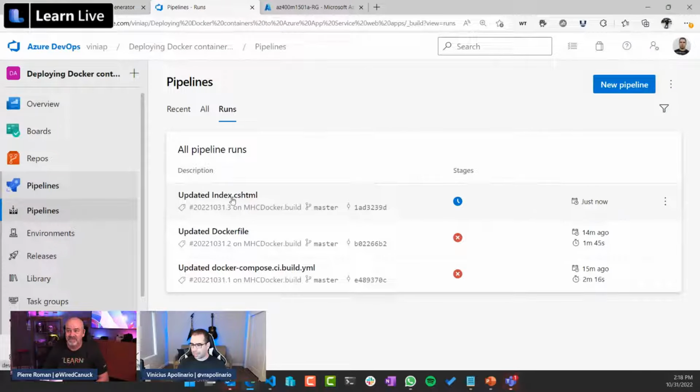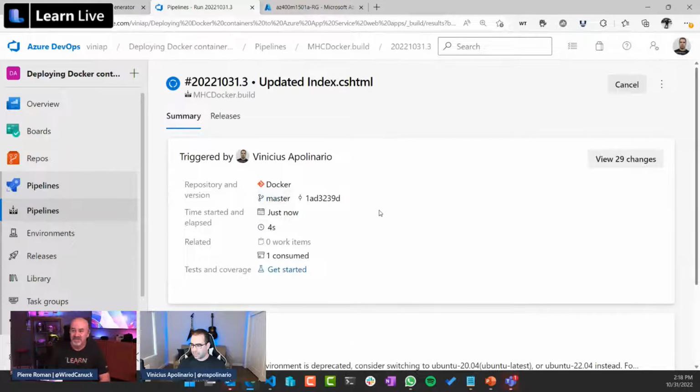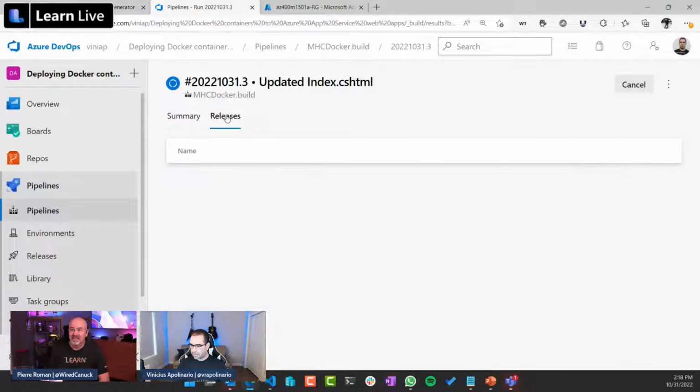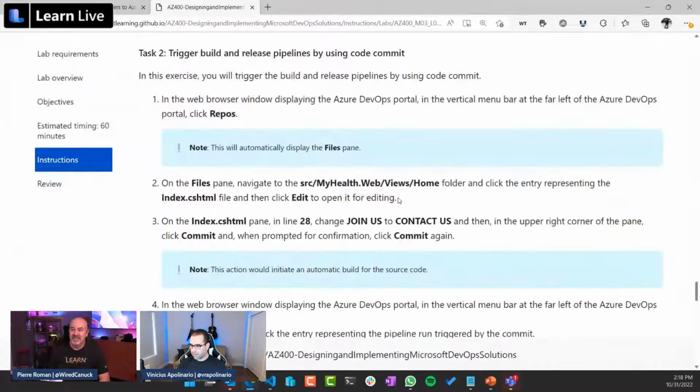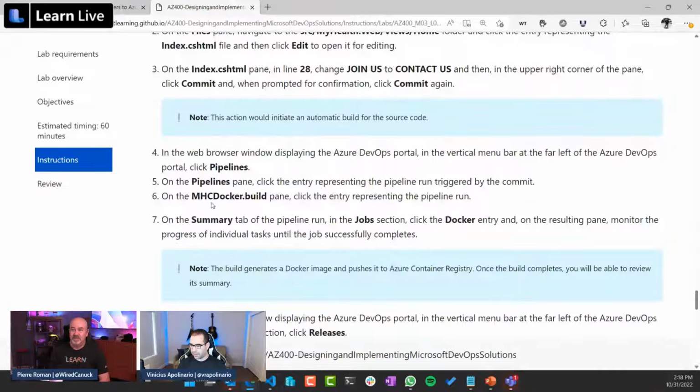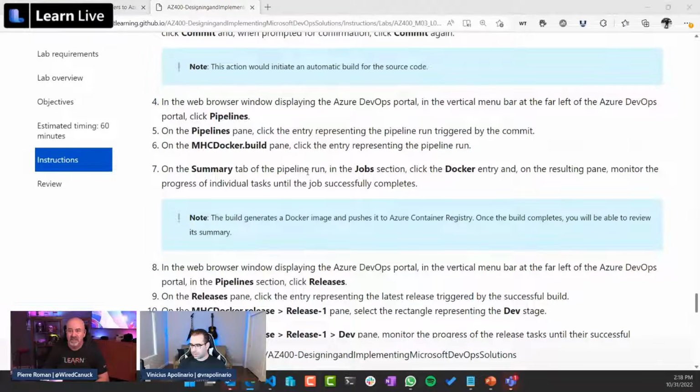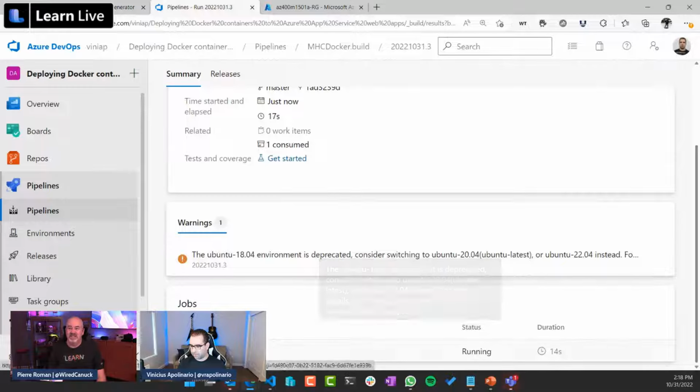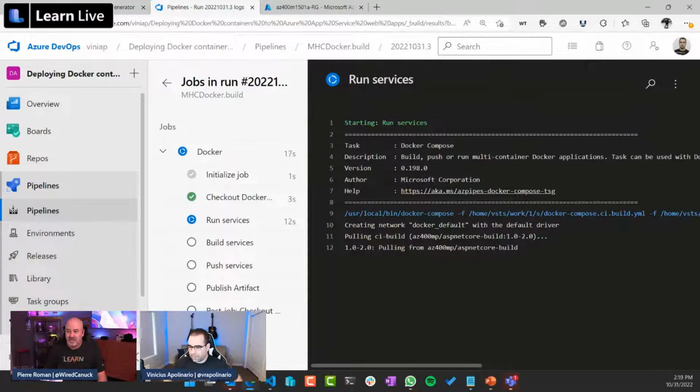Just now I started a new run. If I look at this, let's see, releases. Let me go back to where I can see. So pipelines, this one. Summary and jobs. I think it's at the bottom, there you go. So yeah, this is the process that is running in the background. So check out Docker at master. Then it's going to run services, then build services, then push services, and then publish artifact. I don't think there's anything as post job configured here, but that's it.